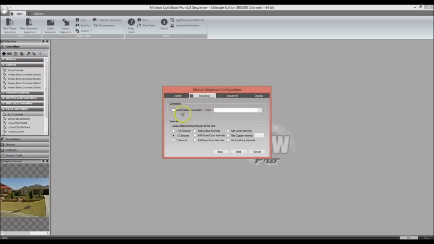In the sequence setting, you've got the option to load default controllers. Now this is very handy, especially if you're setting up a default display, so you're going to make all your controller changes in one particular sequence. What you can do there, for any new sequence that you start, is load all of those previous ones, including the channel images, from that saved default location and import them directly into this current one. Saves a lot of time, and obviously you don't have to redo all of your channel configurations for every sequence.